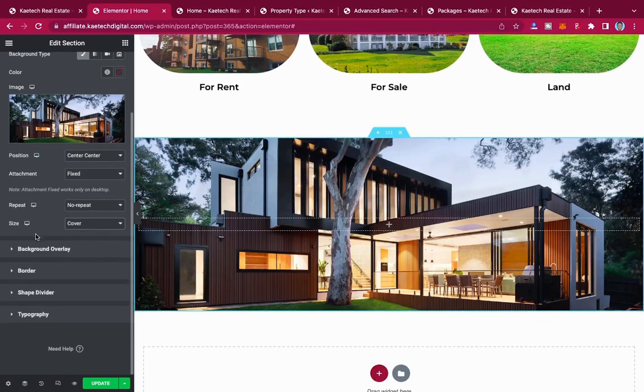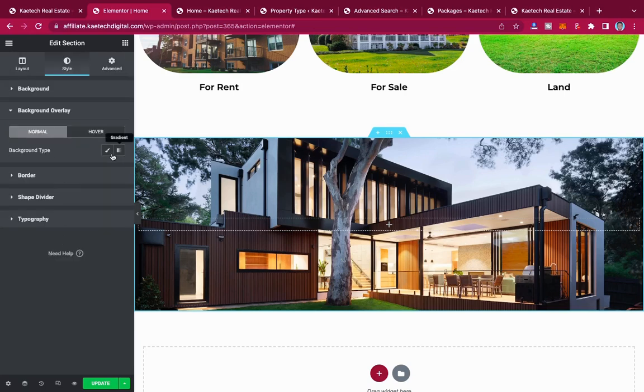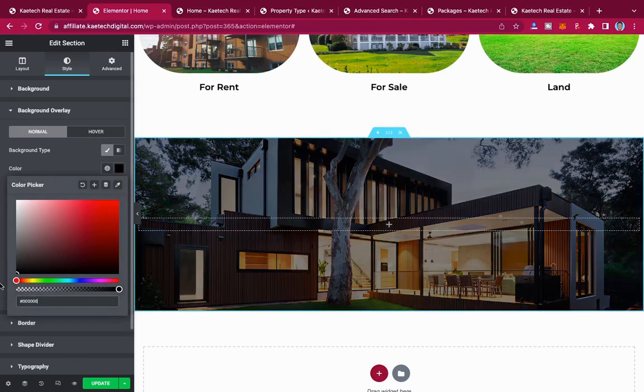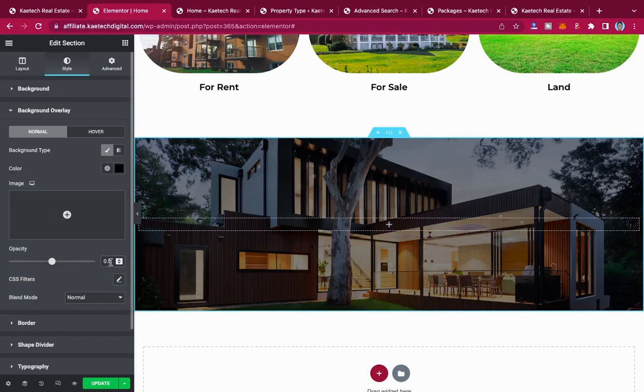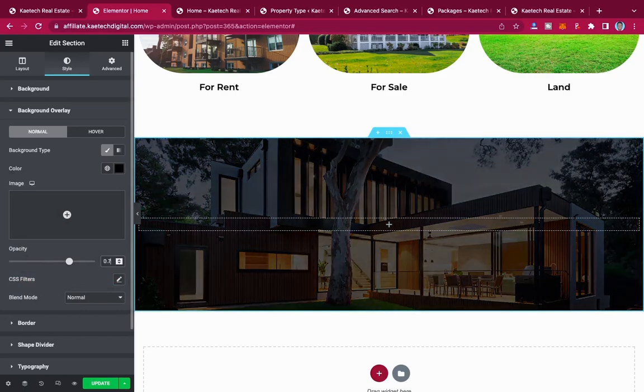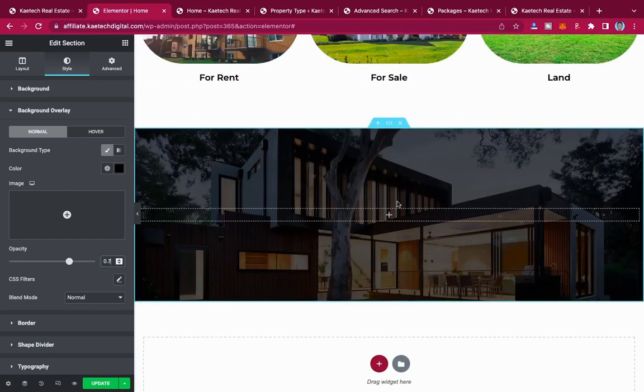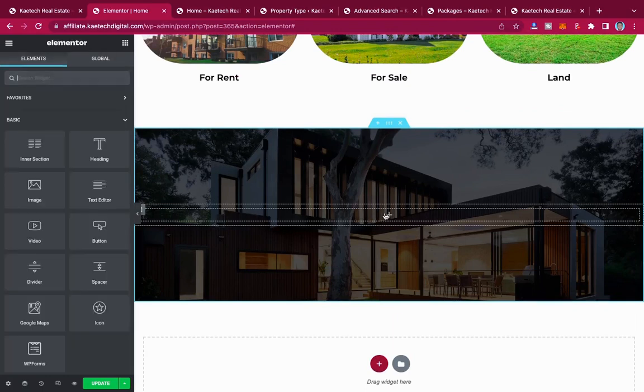Okay, now what we're going to do is we're going to give a background overlay. Okay, so click on the background overlay and give it a classic overlay of a dark color. Okay, very dark color, and then you can increase the opacity from 5 to 7. Okay, making it a little bit darker. Okay, and that is good. Now we can bring some widget over here. Okay, so I'm going to bring an inner widget over here.